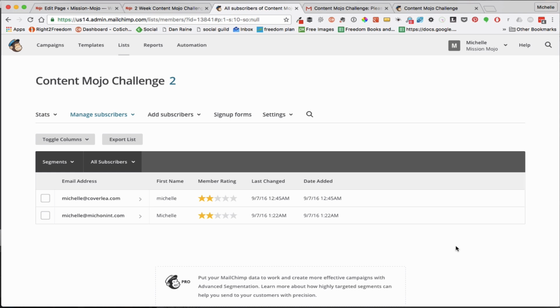So what we're going to do shortly is come back in and we're going to start some campaigns and create a template. And then you should have a pretty good overview of how to use MailChimp for yourself.